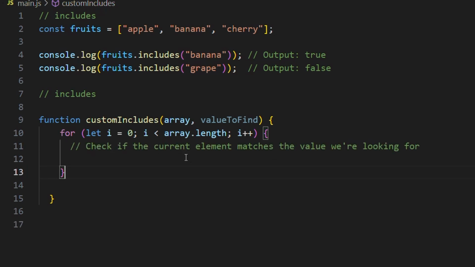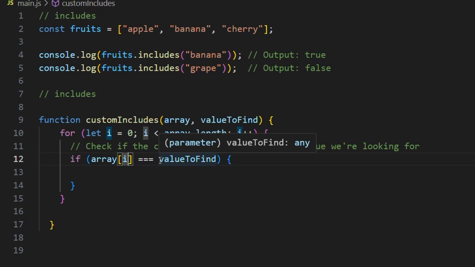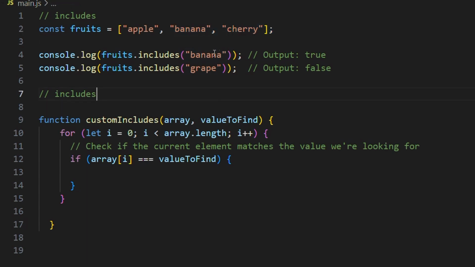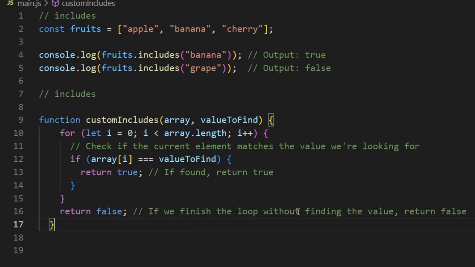Then we need to check if the current element matches the value we're looking for. So once this is on its first check, it'll be like, does apple match? No. And then it'll be on its second check, and so on. So we're going to say if array[i] strictly equals the value to find. So again, once we get to the second one, does banana equal banana? In that case it will return true because we have found banana. And if we finish the loop without finding the value, return false.